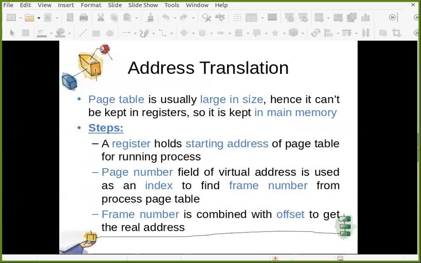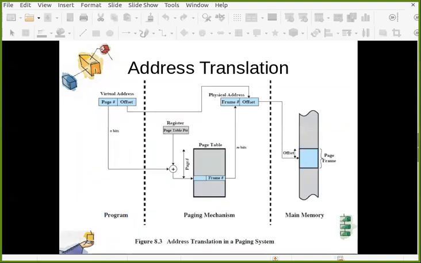You have the starting address. It is something like this: this register holds the starting address of your process page table, and in the virtual address, the initial part is the page number. This page number is used as an index. From this pointer you go by this index, and whatever you get is the entry for this page number in the page table. Once you get this entry, you find the frame number, which is the actual frame number, and the offset is added to it, and you get the final physical address.